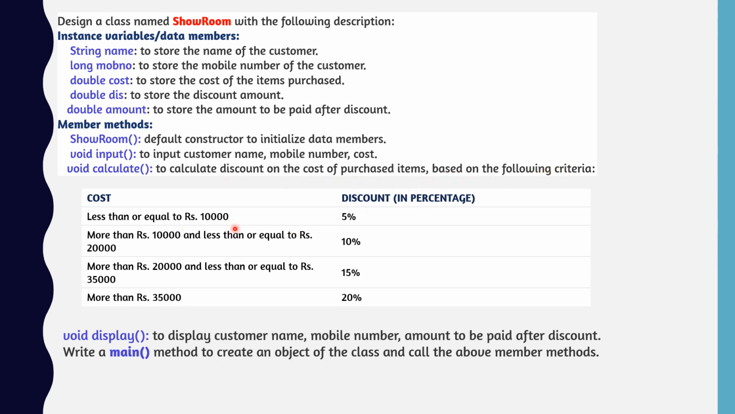That means if the cost is less than 10,000, 5% discount. If it is between 10,000 and 20,000, 10% discount. Between 20,000 and 35,000, 15%. And more than 35,000, 20% discount will be given. And then void display the details of the customer, and main program for calling the above functions.